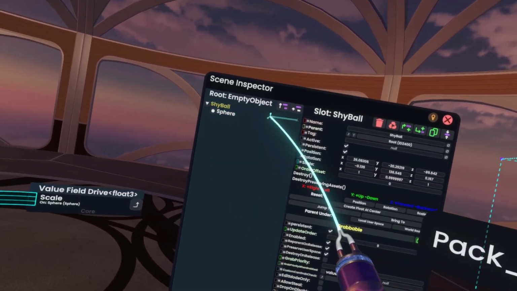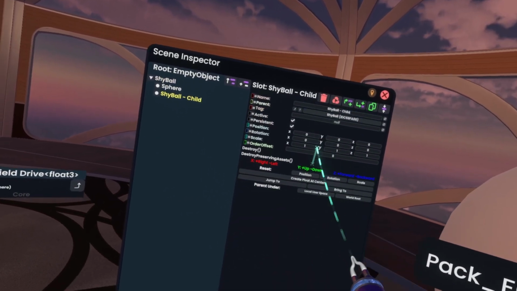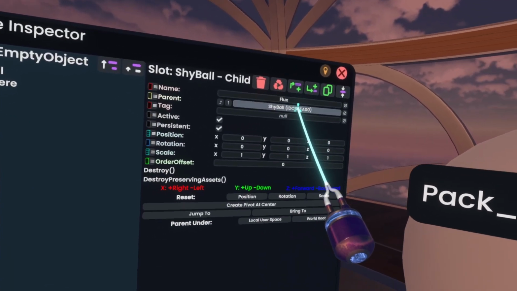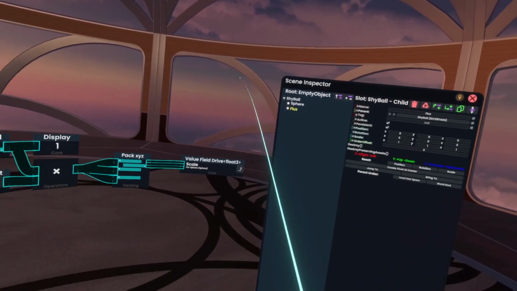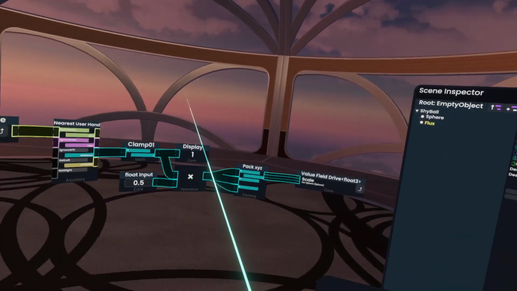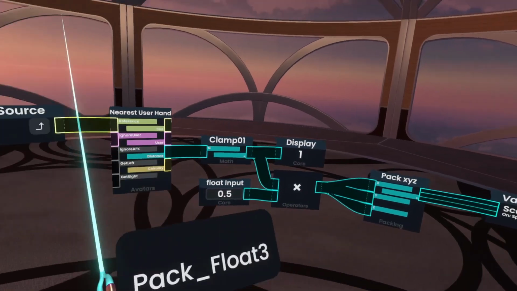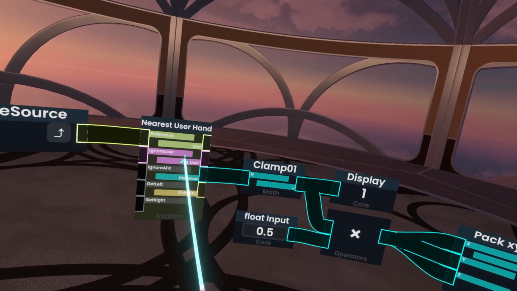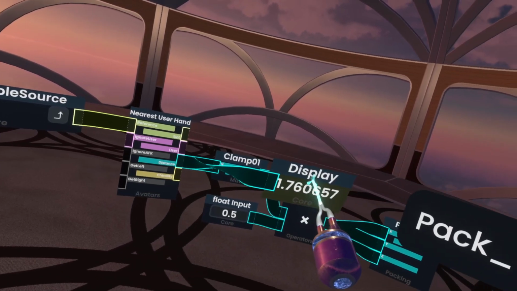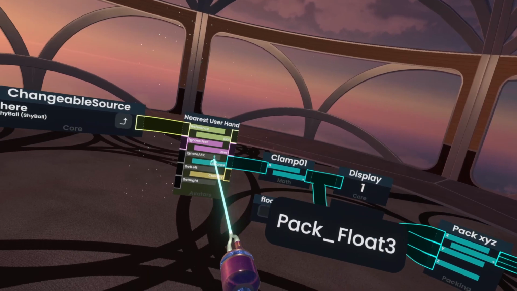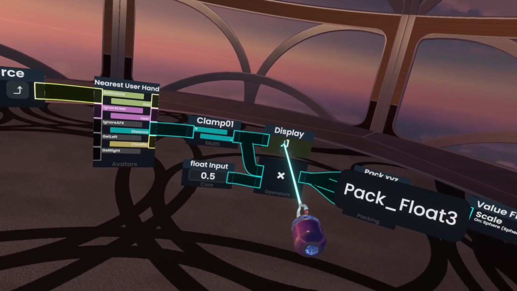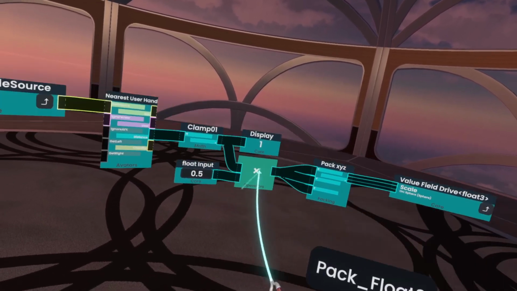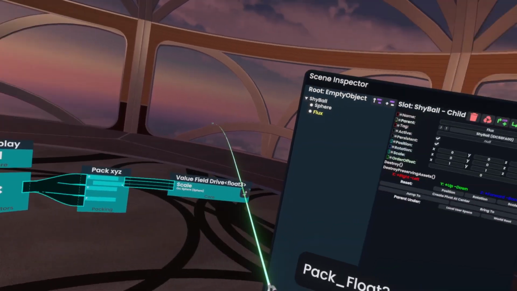We have to make a child of shy ball and call it, well, it doesn't have to be called this, but I'm going to personally call it Flux. With that selected, that doesn't matter, but with our Protoflux tip in hand, I'm going to point at any one of these nodes, and I'm going to hold down my secondary button. That'd be the same button that I use to create displays. I'm going to point at this guy, or anything, sure, this one, and then I'm going to hold down the select. Now all of these are selected, and I can move them all at once.